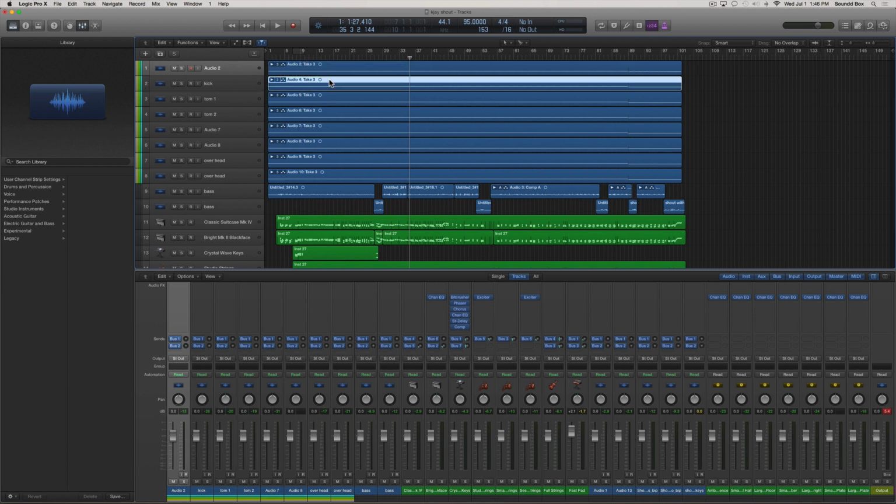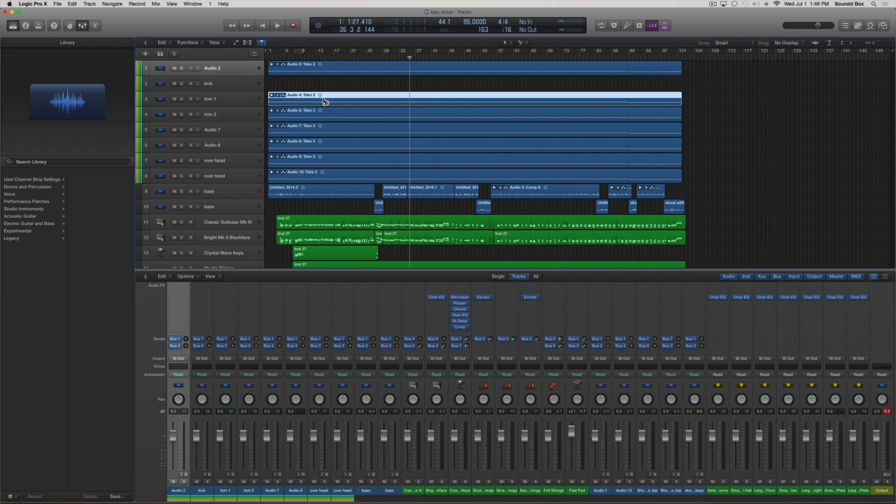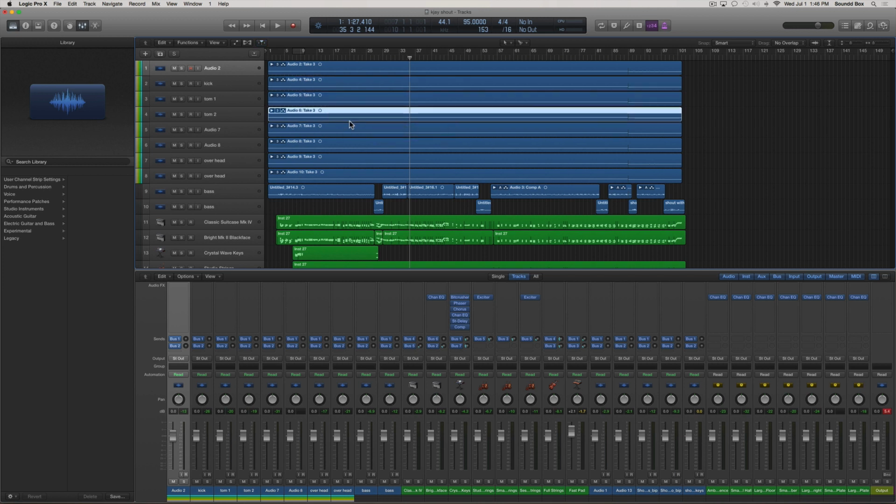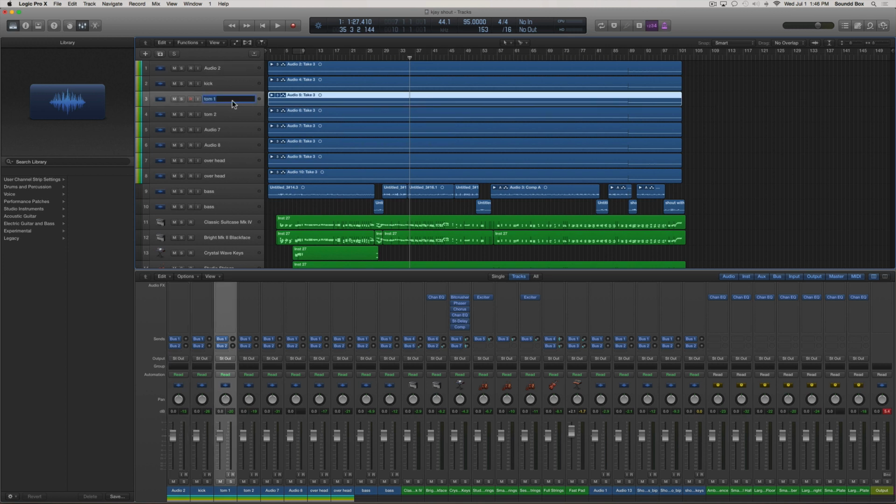It says audio here, but that's fine. Let me put that back. Because when this track was recorded, it wasn't labeled initially. The only time the region takes on the name of the track is when you label your track from the beginning and then record, and then it'll take on the name of the channel.